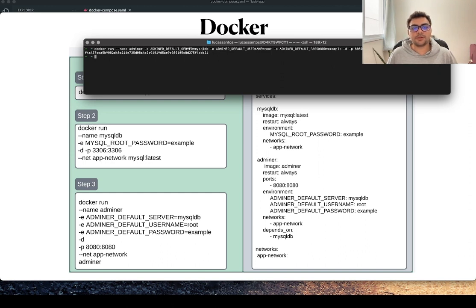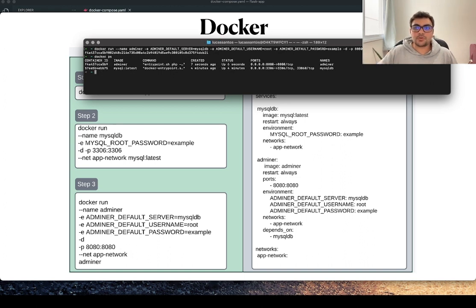Okay, no problem. So now you're gonna have two containers running. To check, docker ps. So we can see here the names of our containers, and we have our two containers running. And what we want to do is go to our web browser and access our adminer container. By doing this, we're going to be able to access our database and create tables, delete tables, and do anything that you want to do in our database.